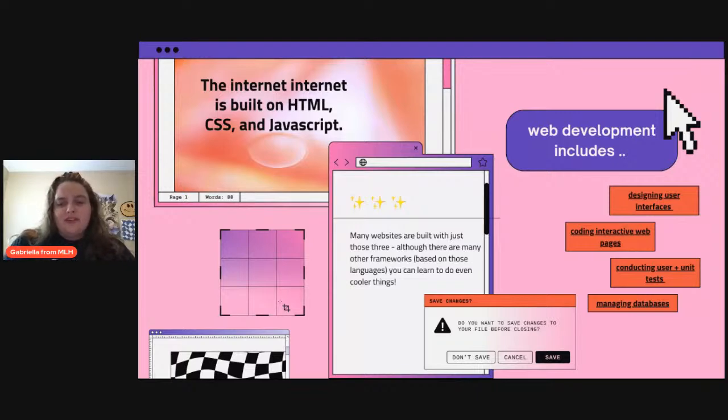Another part of web development is managing databases, because there's such a massive amount of data on the web. So you need to make sure that everything's managed properly and efficiently. So you're both collecting the data that you need to and also utilizing it in an efficient way on the website so that it doesn't take forever to load and things don't break mid-process.